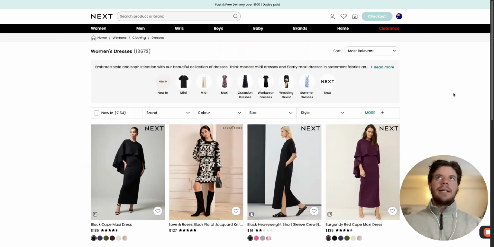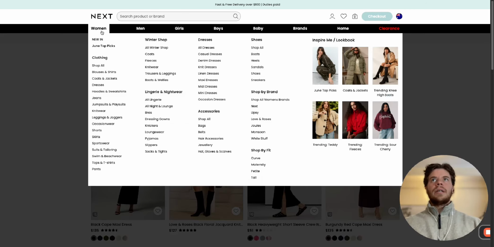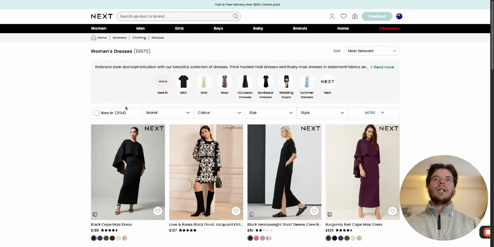Now, compared to that is Next. I'm not too familiar with Next brand, but they sell dresses as well. And we can see in their navigation here, they've got a bunch of collections. So they're doing the type dresses pretty well: casual dress, denim dress, knit dress, and so forth. However, it doesn't seem like they have color collections.